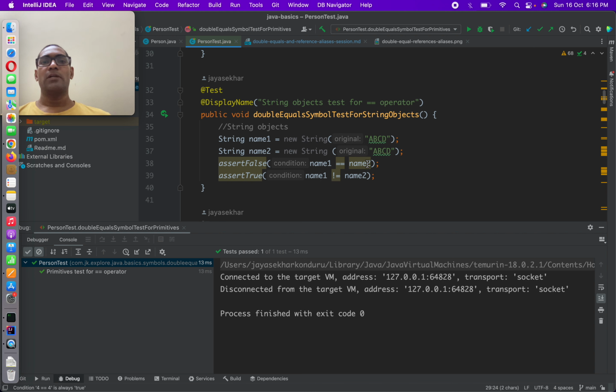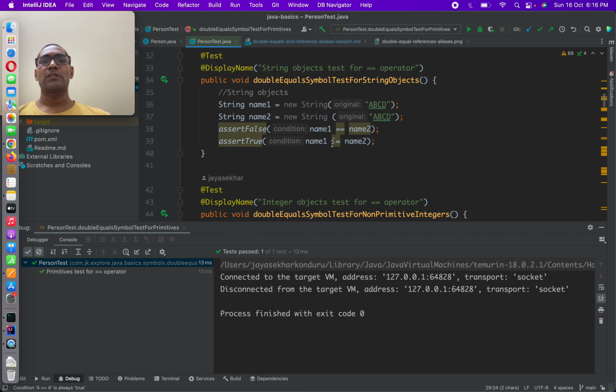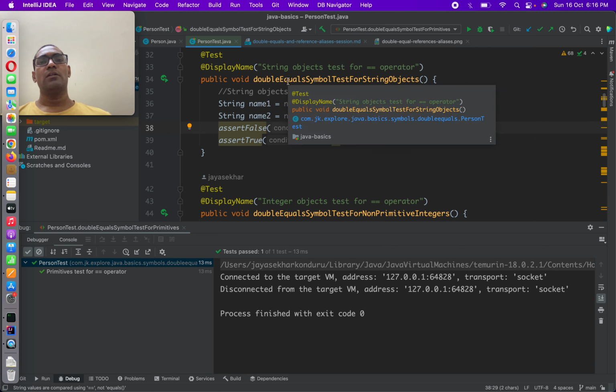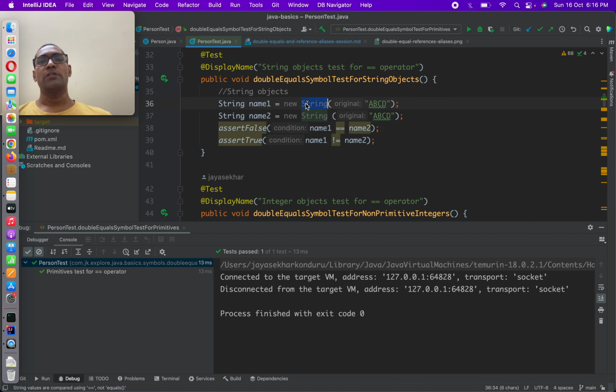What is really most confusing is the double equals operator for objects. The moment you create an object with the new operator, it is going to allot some memory to store that object. That memory location will be different for each object, because you cannot share the memory. If there are two different physical objects, they cannot share the same memory location.